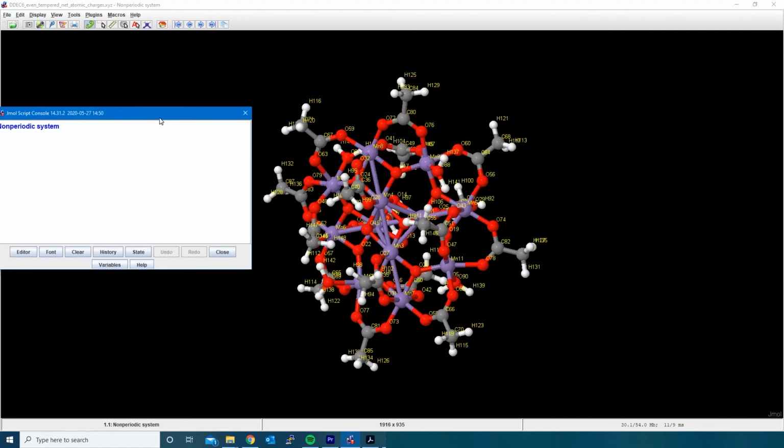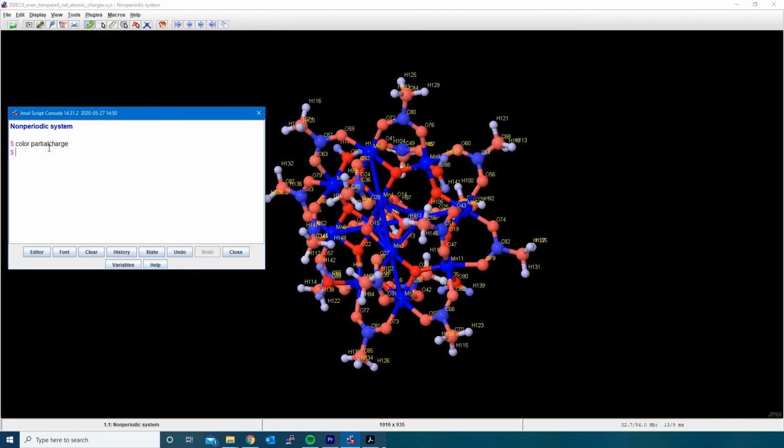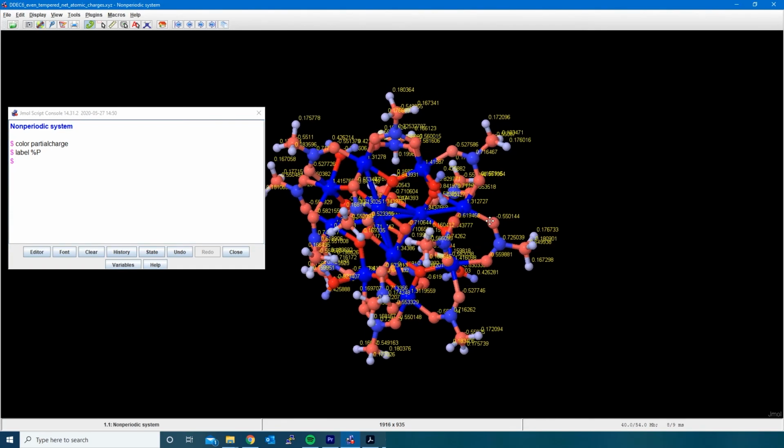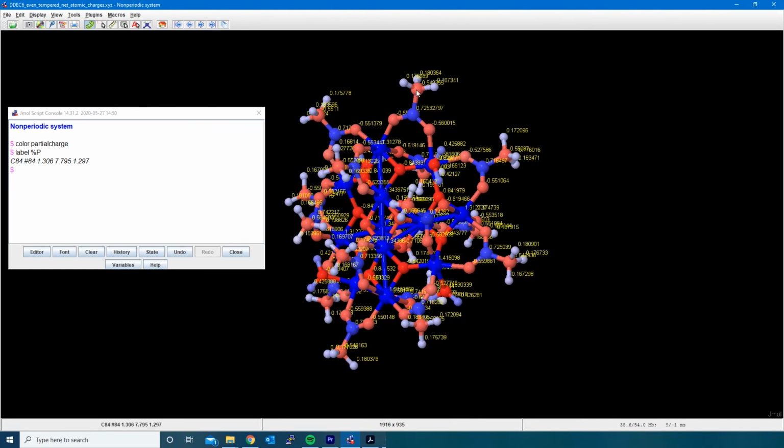Another useful command for the NACs file is the color partial charge, in which the atoms are colored based on the charge. Now we want to look at the results and use the labeled %p command. We see that the atoms information can also be found in the text file.